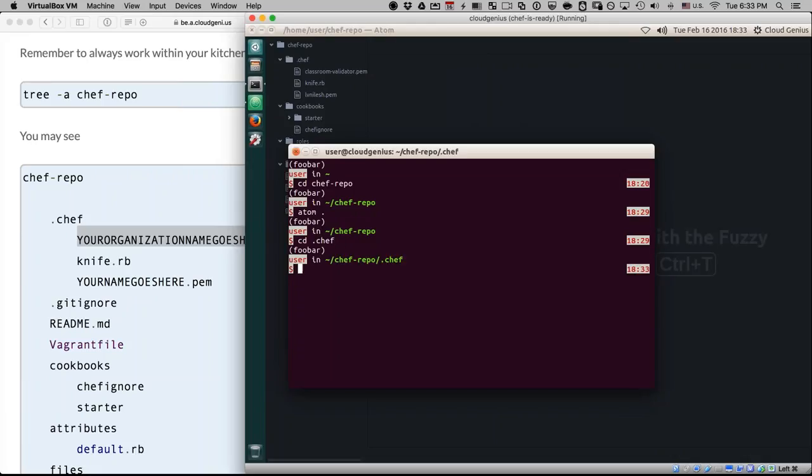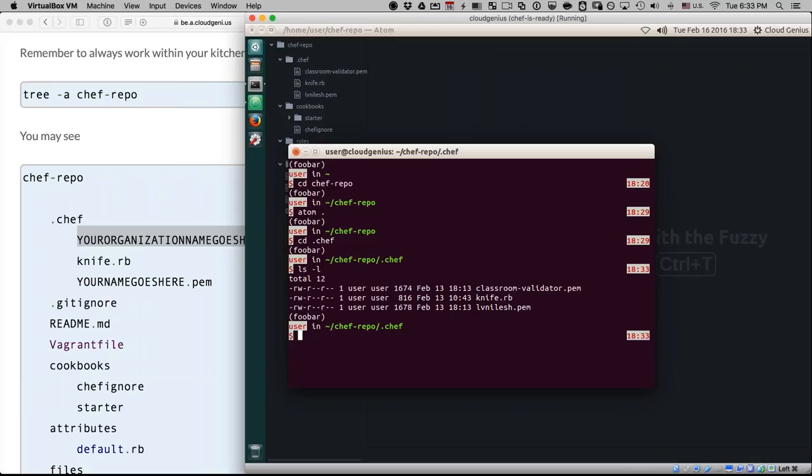So in here, you have to look at these two keys: the personal name.pem and the classroom validator, which is the organization name validator.pem. These keys are bad in your scenario. You need to regenerate them, like I just showed you. That is the root cause of 401. 401 means unauthorized access, which means keys are broken.